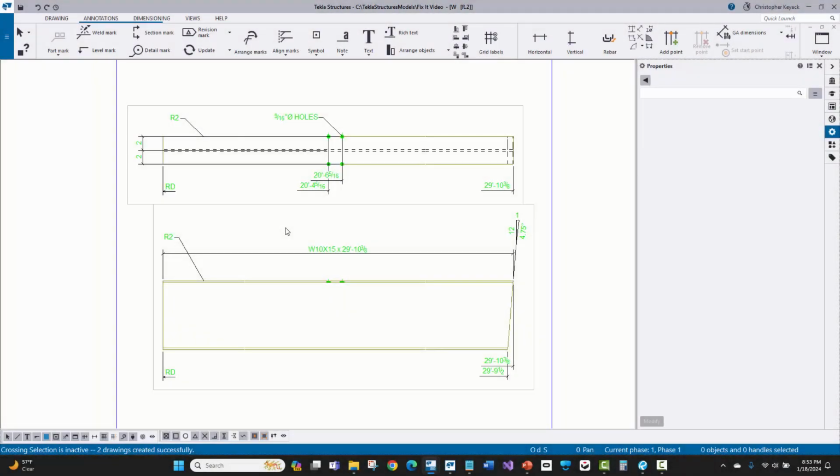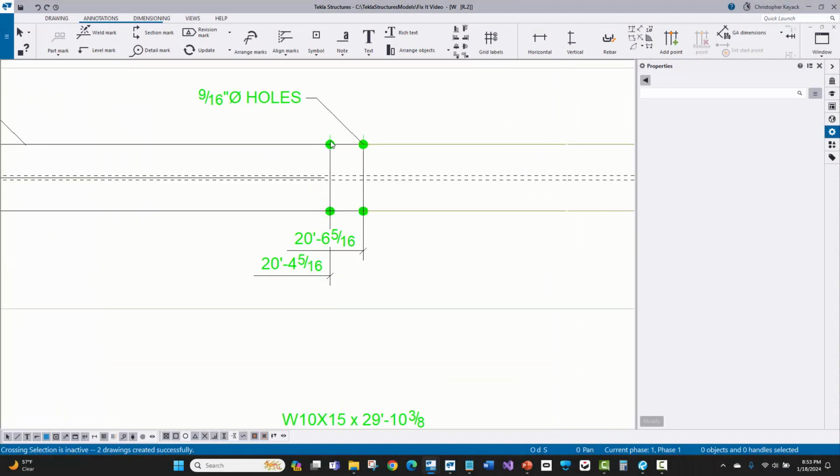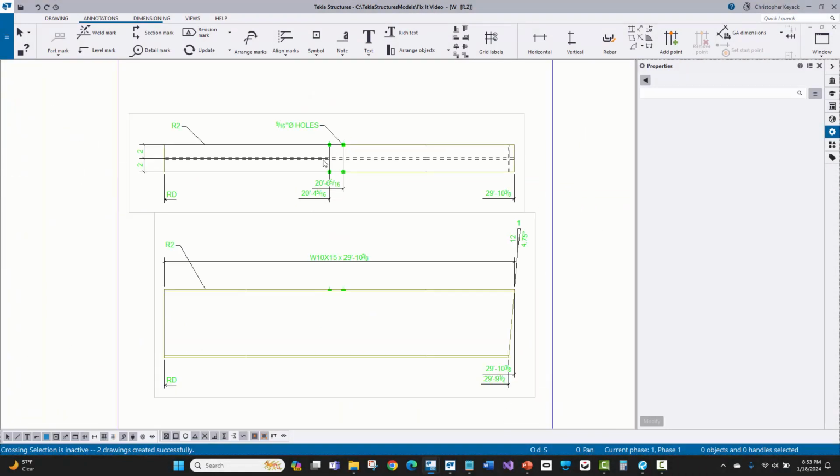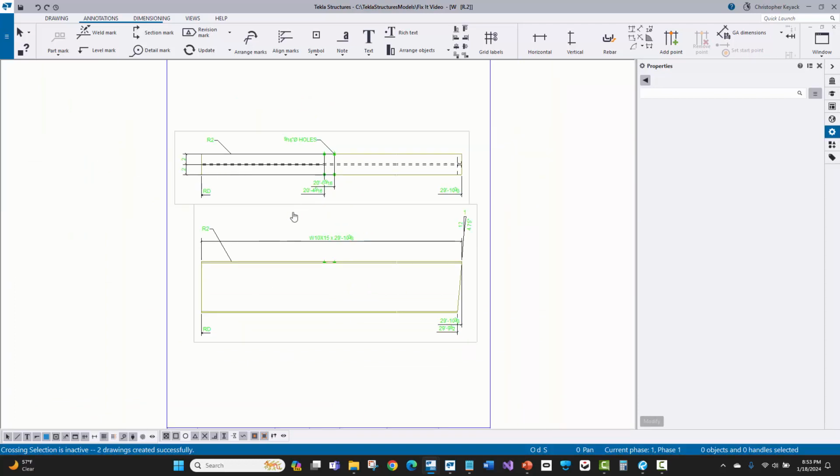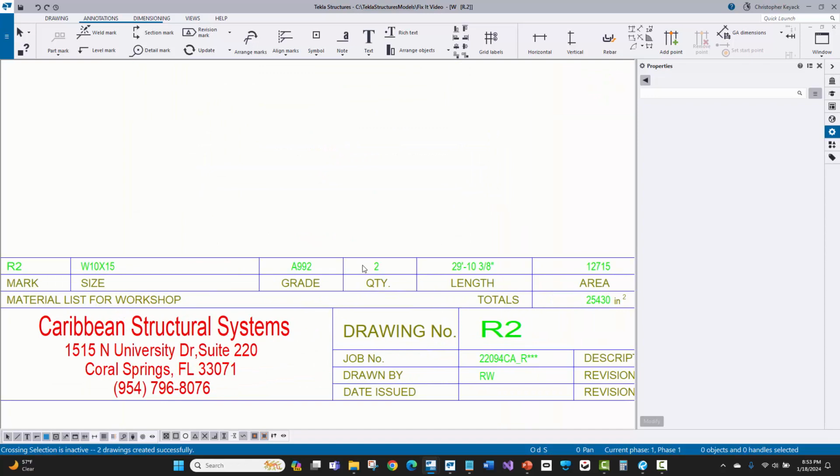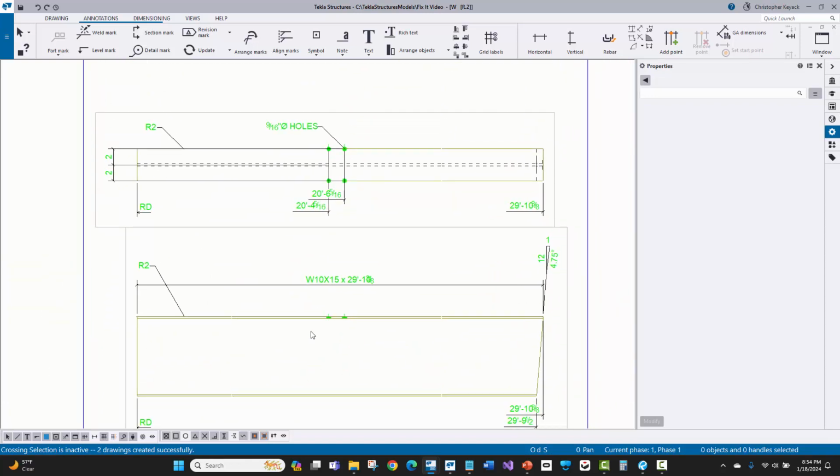All right, so here's another good one for us to take a look at. We've got some holes here that are right on the edge of this hot rolled member. And we need to go find this and fix that. Let's see, how many are there? Okay, so there's 2 of these parts. So we want to find 2 of these places that we probably need to fix and take care of.